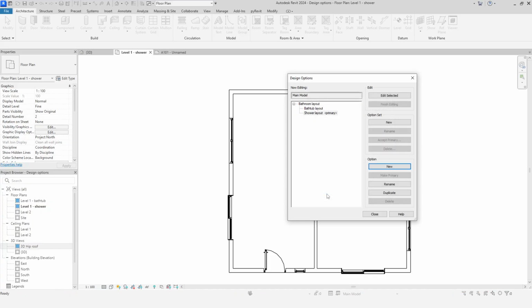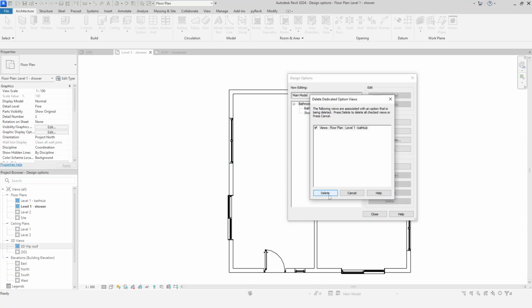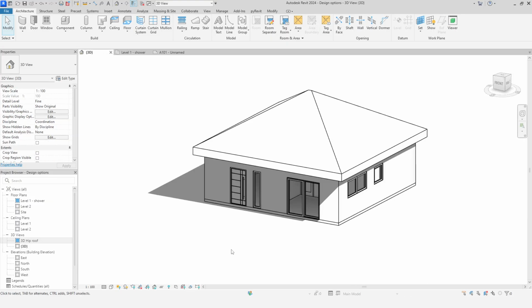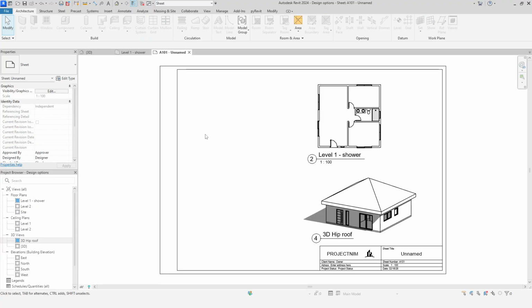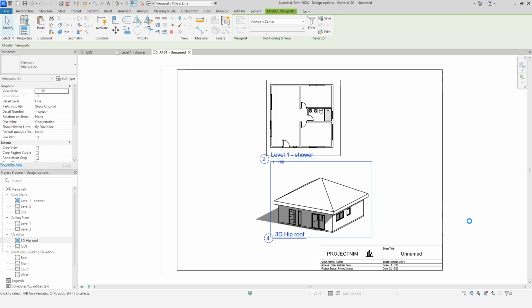We will do the same for the bathroom layout set. Again, we accept the primary option. Confirm. Then we delete the extra views. We can see that only the two views corresponding to the selected primary options remain on the sheet. What we can also notice is that we now again have only the main model, and the design options control is grayed out, just as it was at the very beginning.